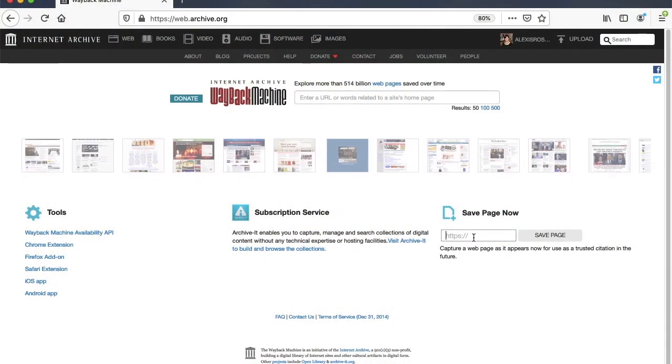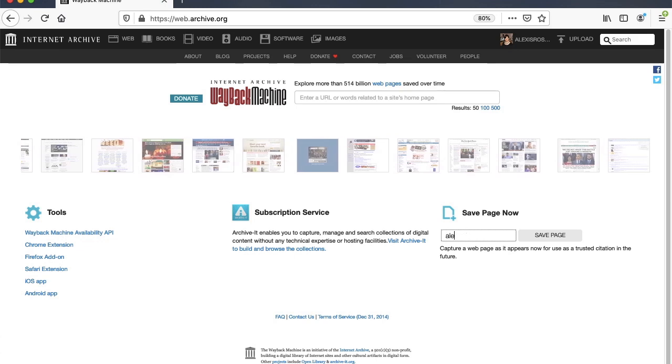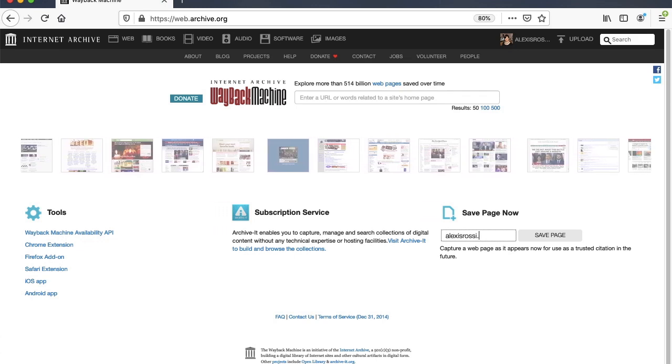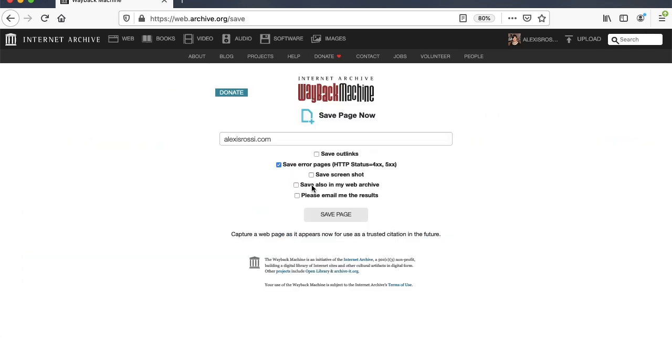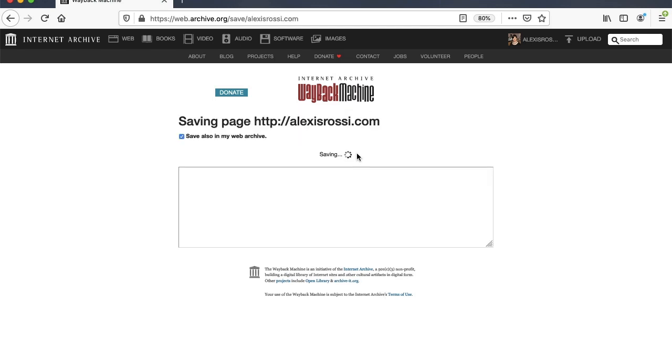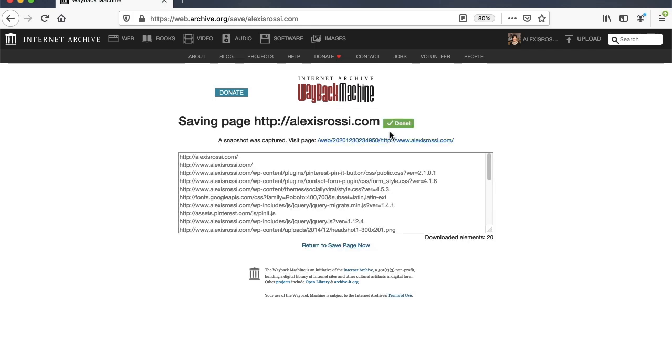Save Page Now lives right here. And you can just add the URL that you want to save. We'll save the current day version of alexisrossi.com. And you can save it in your web archive. Again, I'll show you where that is in your account later. I'm going to go ahead and click that. So you'll see a dialog down here that is saving the page. And there we go. You get the done message up here. This is where you can find the version of the page that you just saved. And of course, it will be in your web archive later because we chose that checkbox.